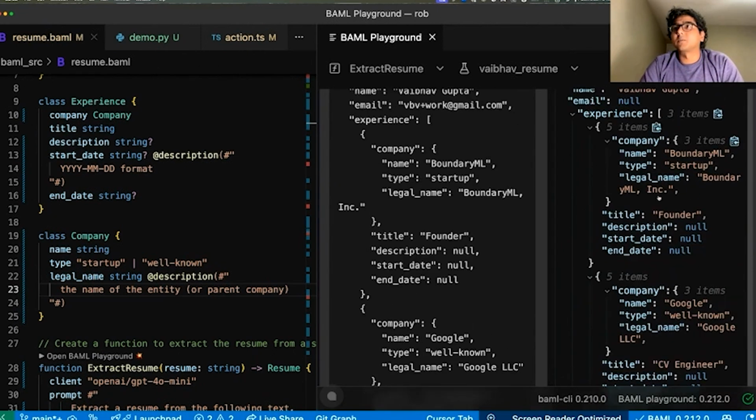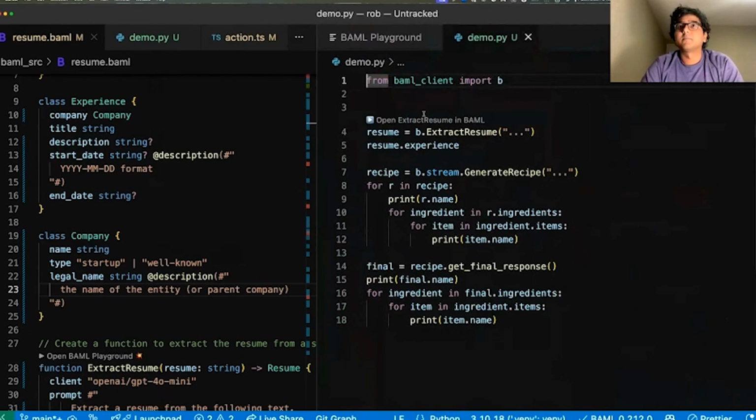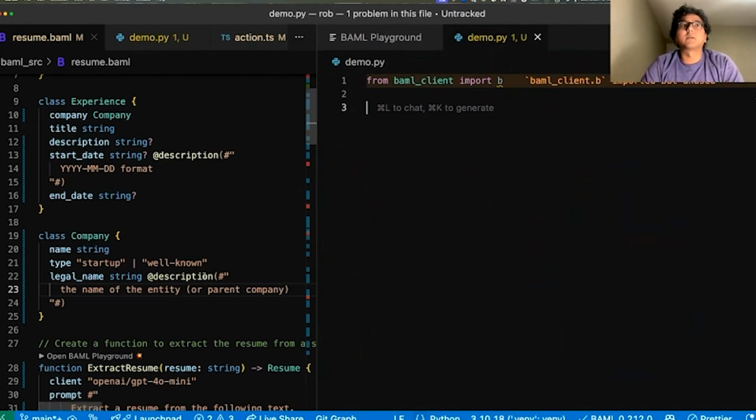In this case, we got the wrong name for the startup, we got the right name for Google, and the right name for Microsoft, hopefully. And if I run this 15 times, I hope it continues to be true. But we don't want hope. We want guarantees. So let's talk about how we can do this from a regular code standpoint.